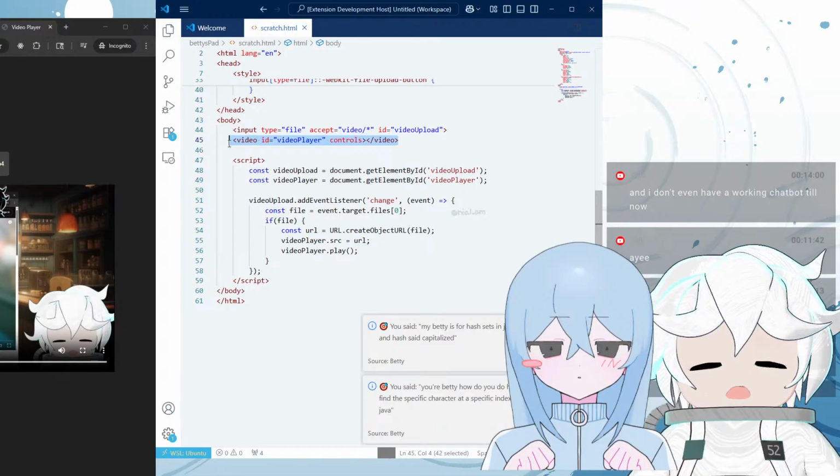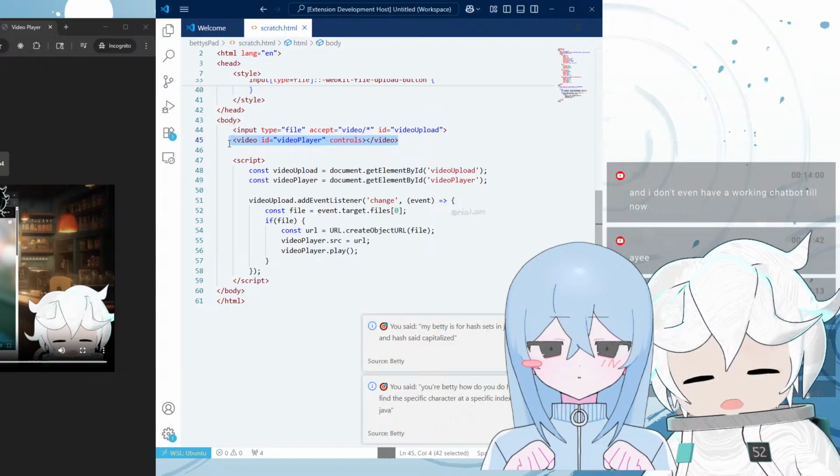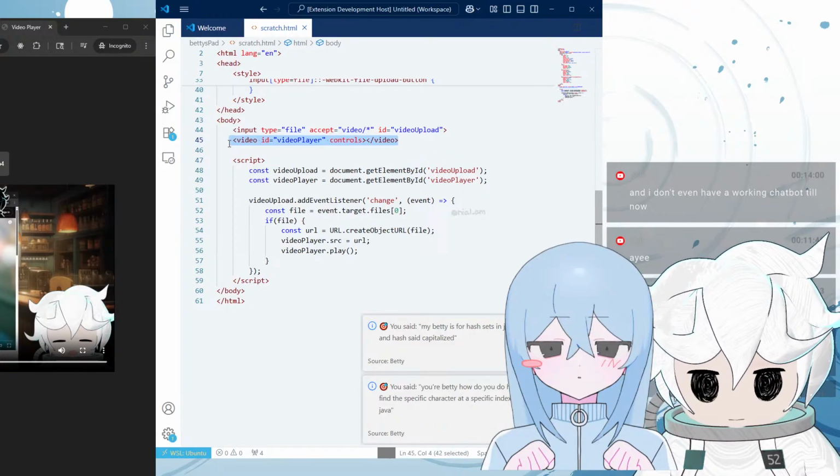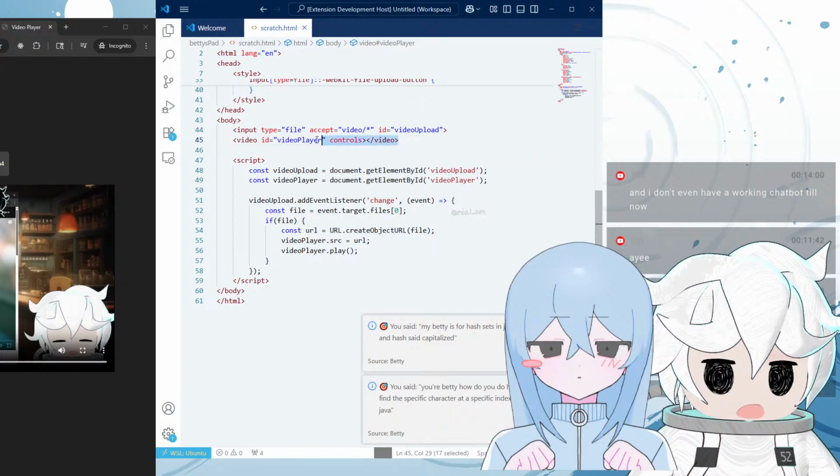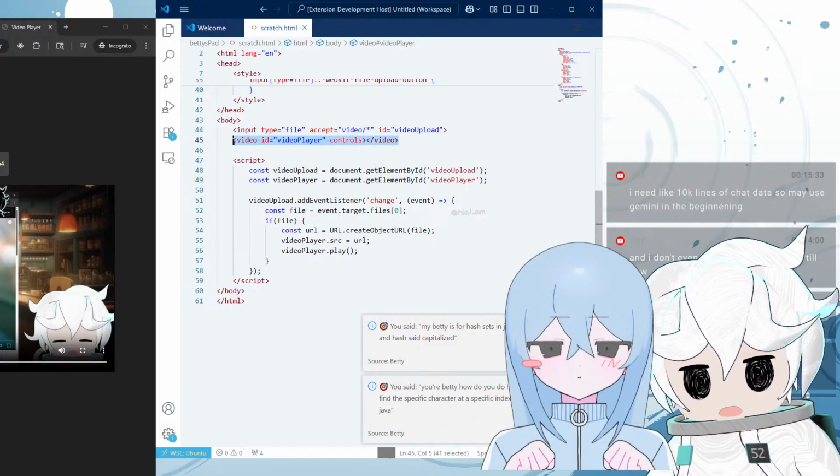Yeah, when she did this last time, I was so impressed. Like, wow, you coded your own media player? But nah, HTML just has this tag built in that already does all the heavy lifting.